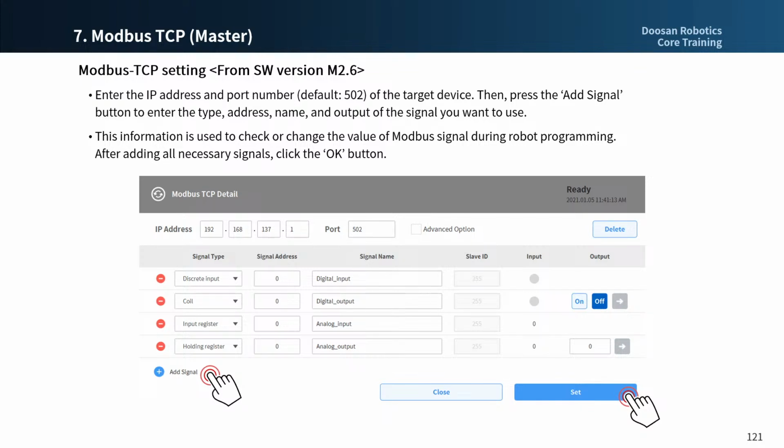Enter the IP address of the relative slave server device and click Add Signal to input the signal type, address, and name. And simply enter a value and press the set button to confirm that the value is updated in input or output. The port number and advanced option maintain the default setting except in special circumstances.